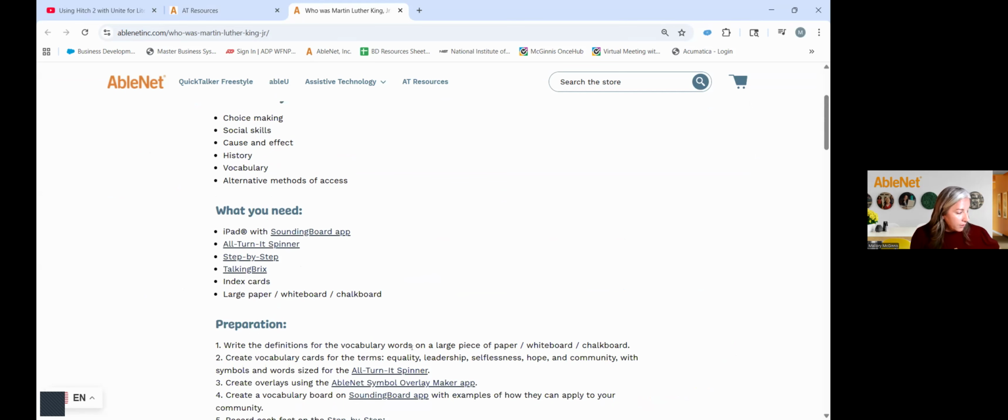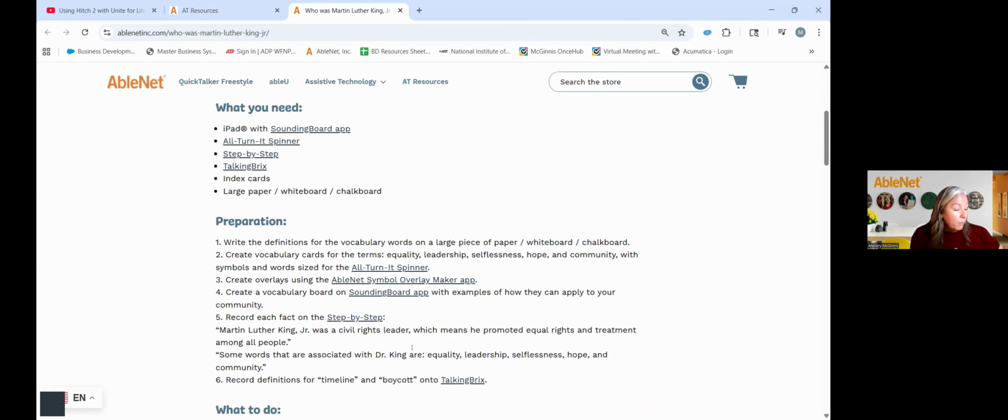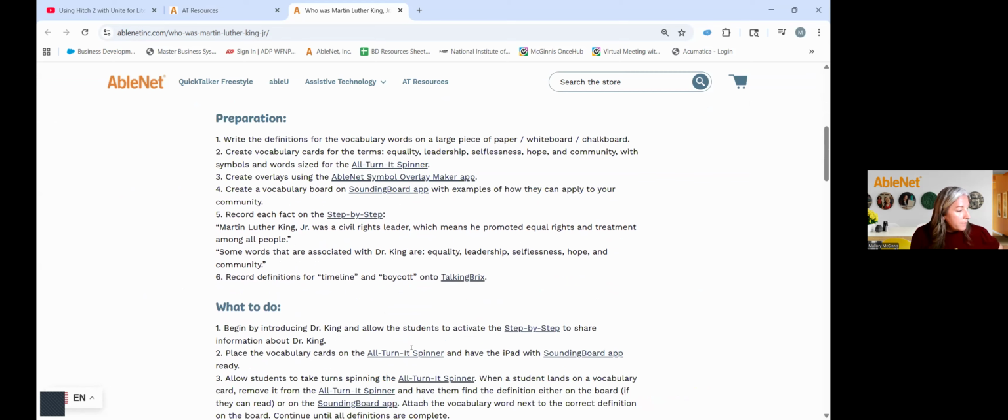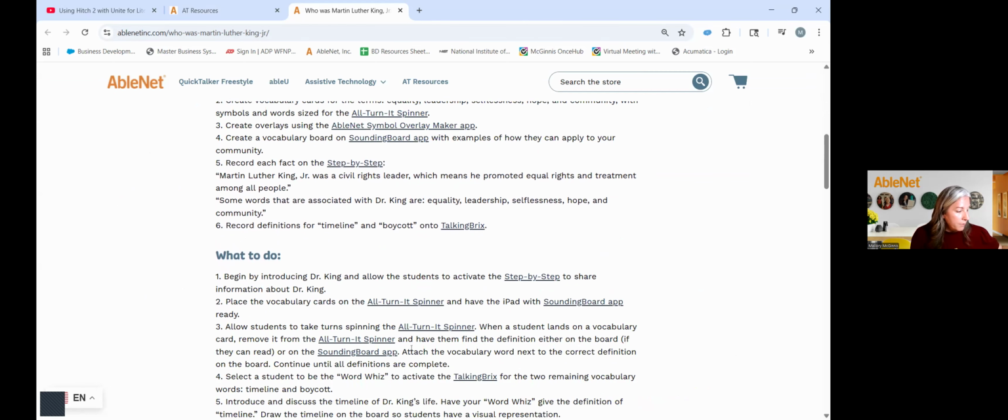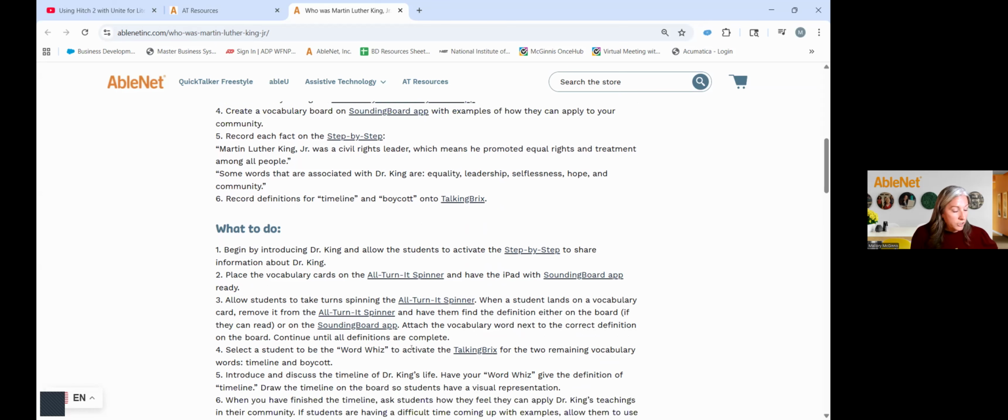You can tie in the alternate spinner using the step-by-step, the talking bricks. It tells you the other materials you may or may not need, how to prepare all of those devices, and then exactly what you're going to do with them, how you're going to use the alternate spinner to review vocabulary, how you're going to use the step-by-step to create your timeline.